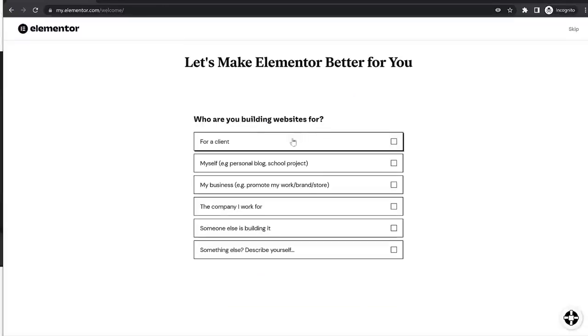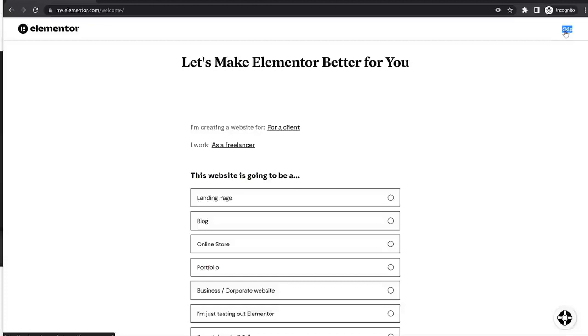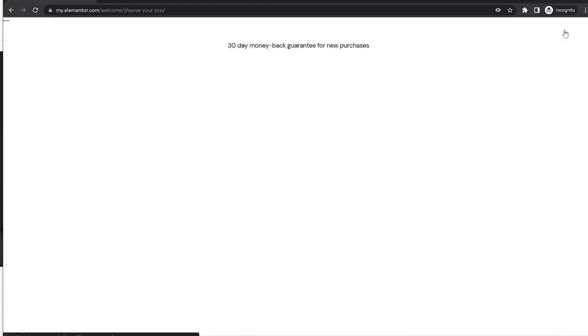Now they will ask you a few things. Who you're building this website for, a client, for somebody, are you a freelancer? Again, you can just go ahead and fill in this simple survey. Or if you want, you can skip this as well. Again, at the top right corner, you'll see this skip link. Click on skip. Again, click on skip.